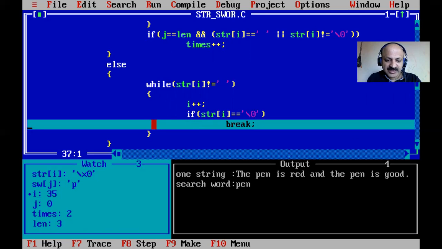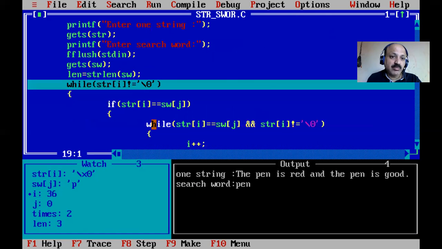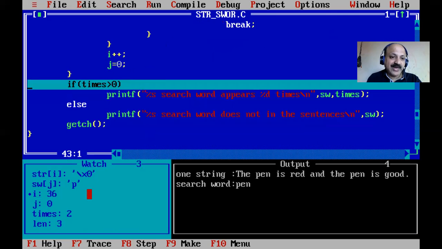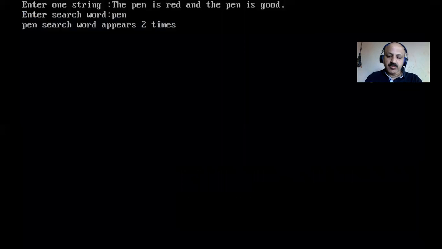Then I press F7, so break, yes, and i++, j is 0, but our main while loop condition is not equal to null, and that is now null, so that is also false. And times, you can look in the watch window, is 2, so greater than 0, yes. So our search word "pan" appears two times, because that is SW, the search word, and times is printed, yes. So look, perfectly.